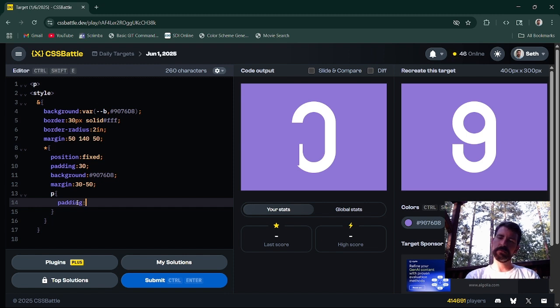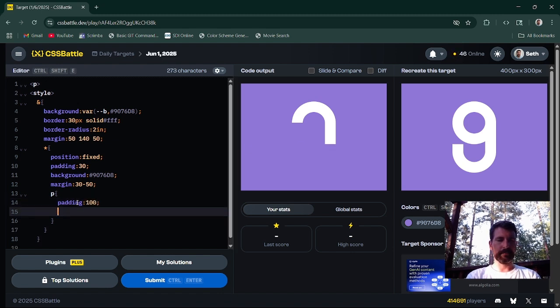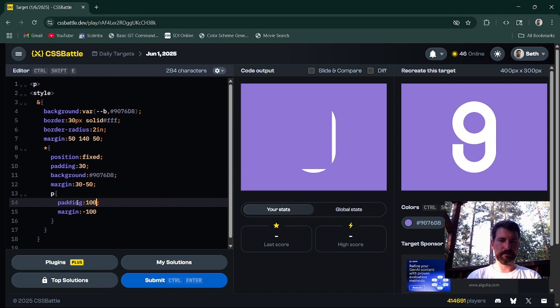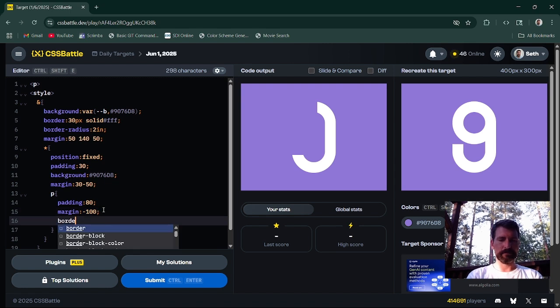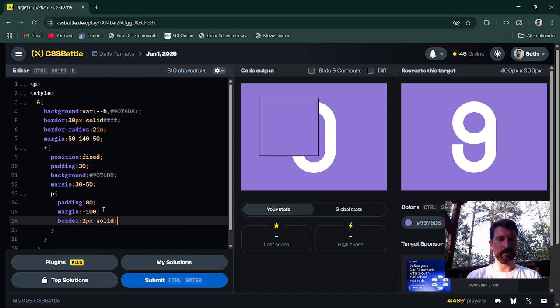Oh, shoot. Okay, yeah. No, we're like 100. All right, we're going to margin it into place. -100. Hey, it's probably too big. Let's give it a different background so I can see where it's at. 2 pixels solid. There we go. Okay.